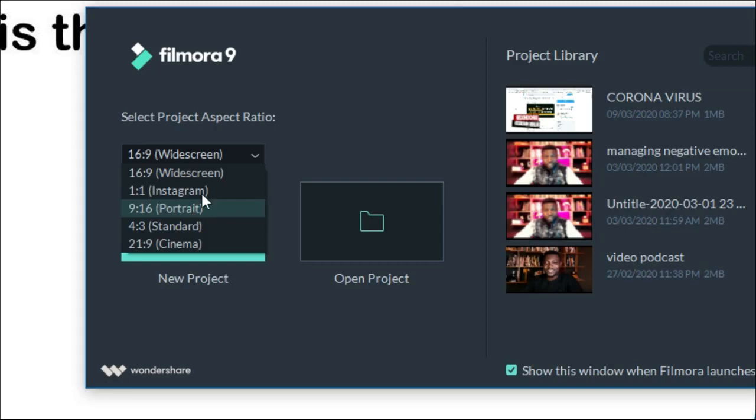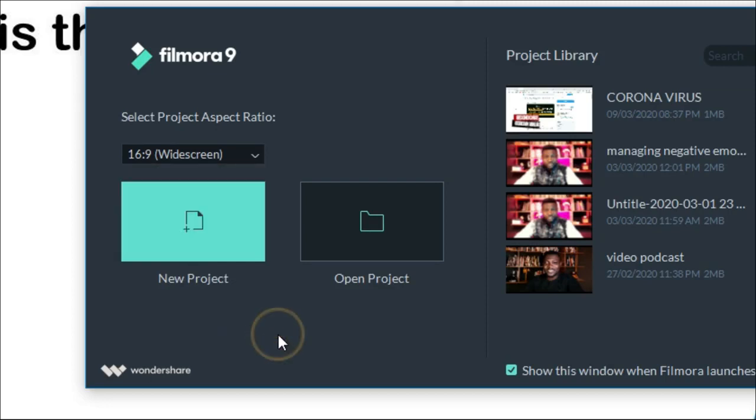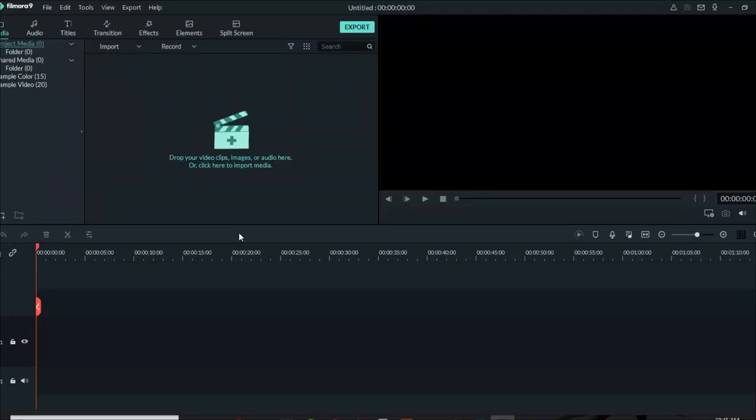Now, that portrait is an inversion of this widescreen. Now, these are the three main video types that you can use online. All these two types, you basically may not need to go that route. Now, after you've selected your aspect ratio, the next thing you want to do is to select your new project. So click on new project.